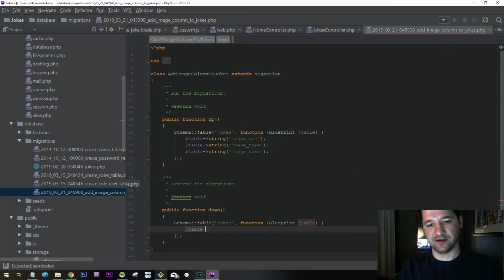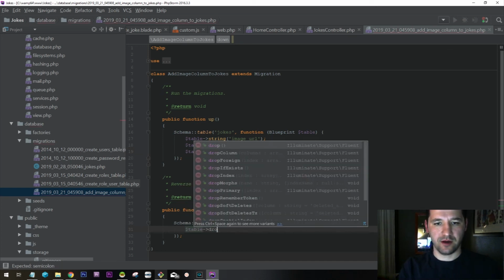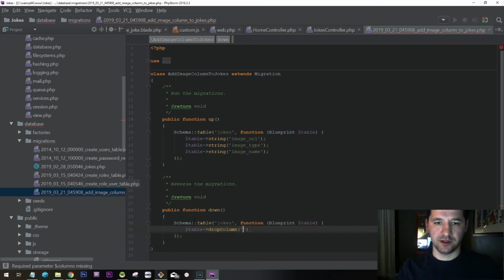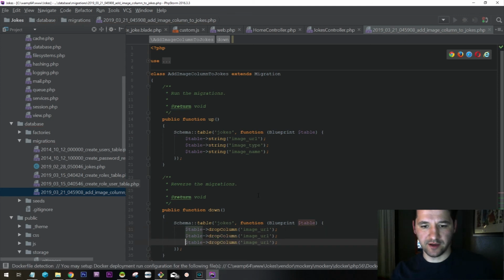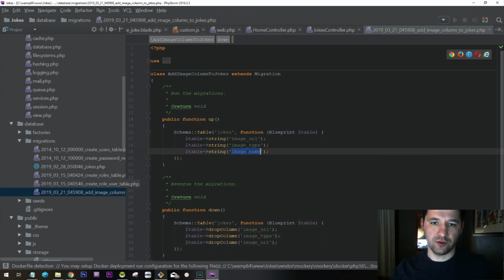I don't know if we need to do anything else. So here we have drop column. If you create a column and you want to undo it using the terminal, then you'll have to create the reverse migration code too. So if you're adding one, you need to remove one. So the image URL, type, and name.